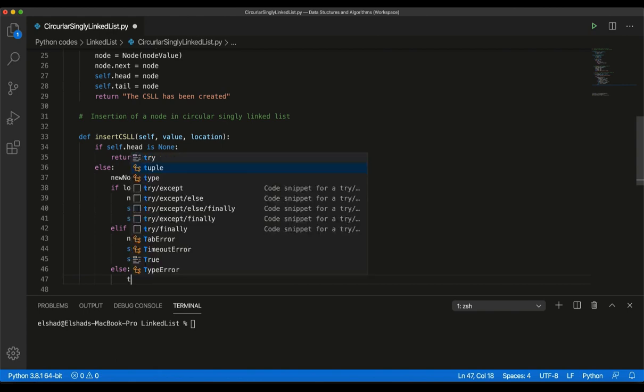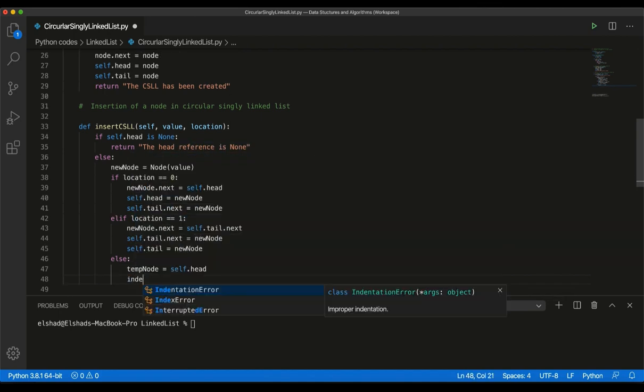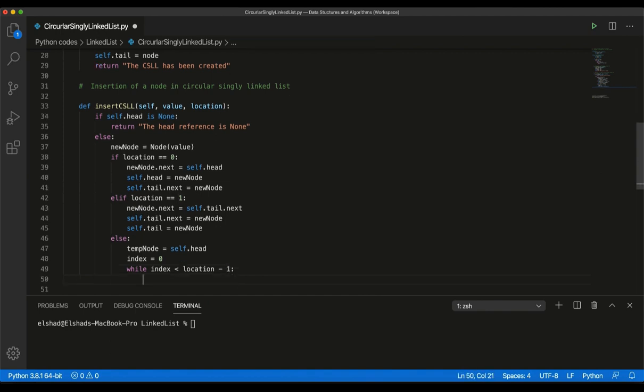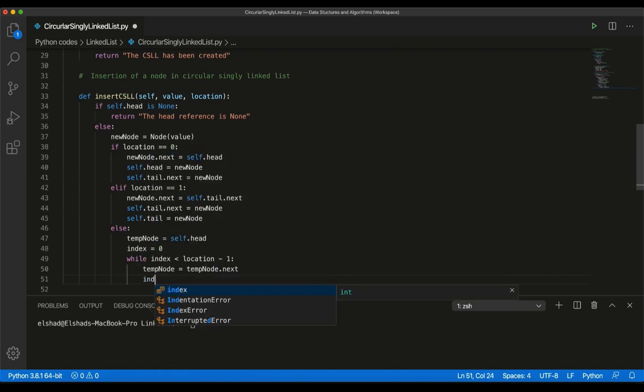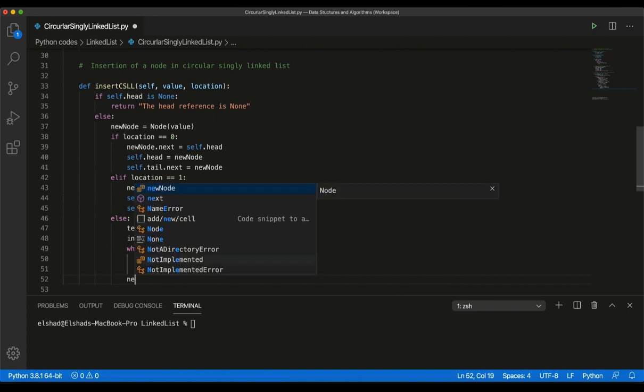Here we need to create temporary node, which will be assigned head value. This is for starting from the first node. So index will be 0. Inside loop, while index less than location minus 1, we are setting temp node to the temp node next, because in each step we are visiting the next node. Then index will be plus 1. Actually, I've explained this part in previous lecture, so I'm not going to details here. I'm just writing the code.